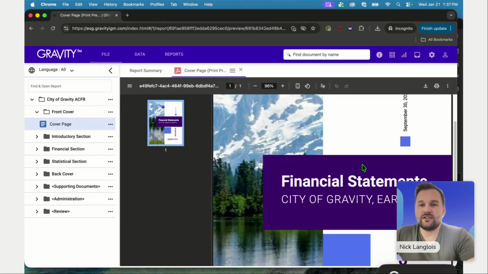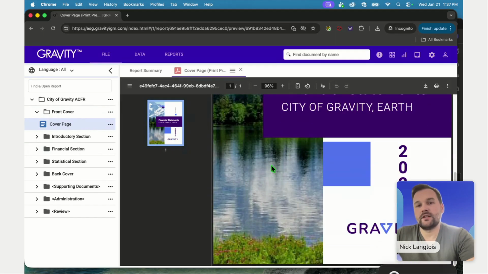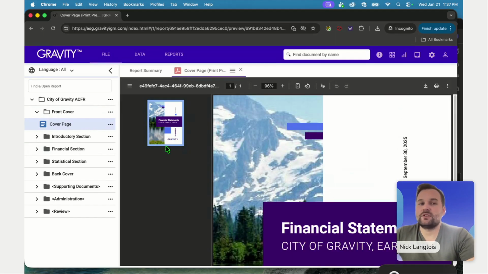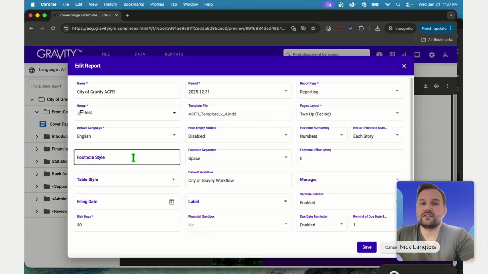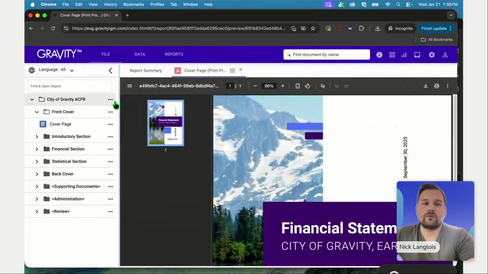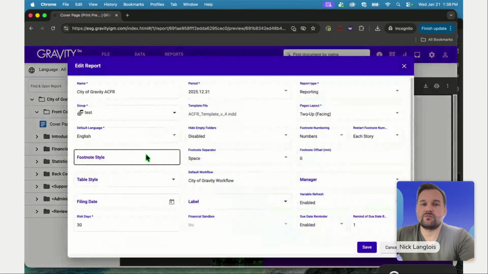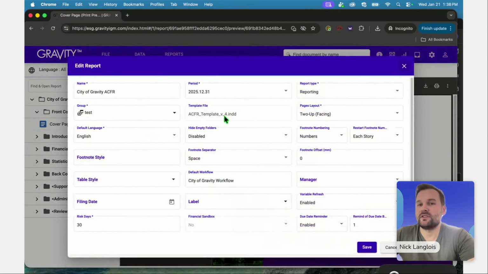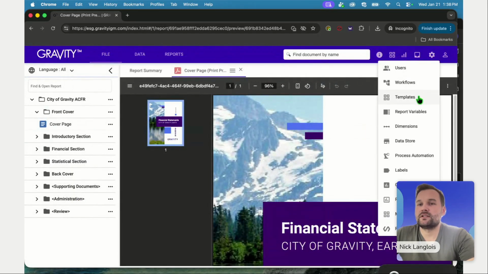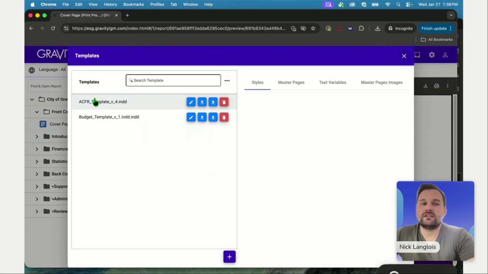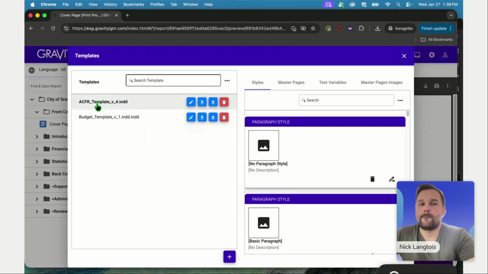So when I'm inside here, we can see we have this image here. If I wanted to change this image, the first thing I need to do is I need to make note of the specific template that my report's using. So again, how I saw that was clicking on the 3 dots, going to properties, and we can see we have ACFR template v4. Now, if I wanted to change that, I need to go to settings, click on templates, and I need to click on the template that I'm using.